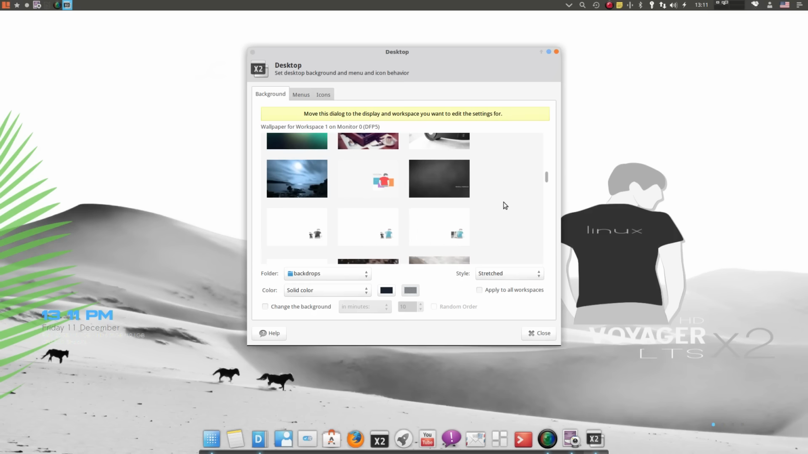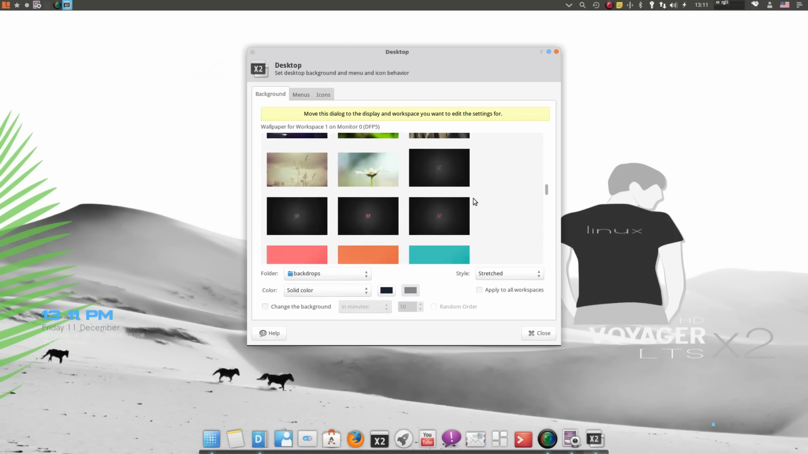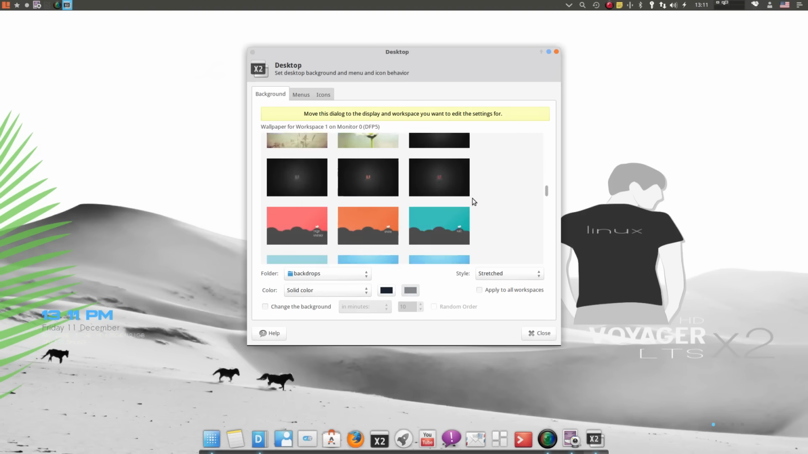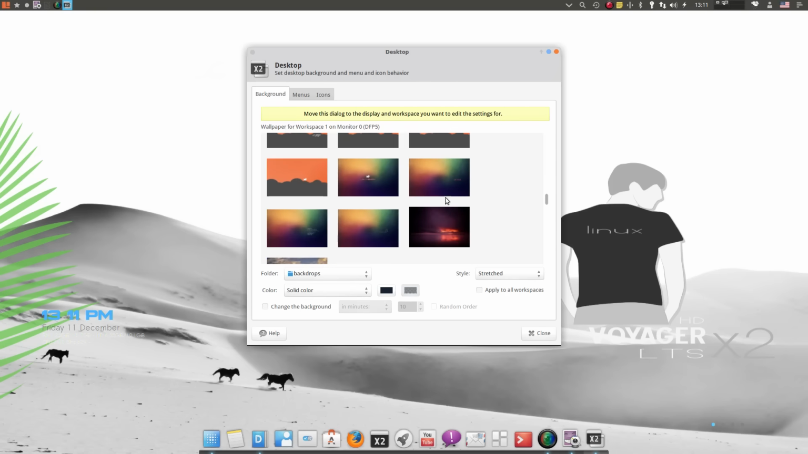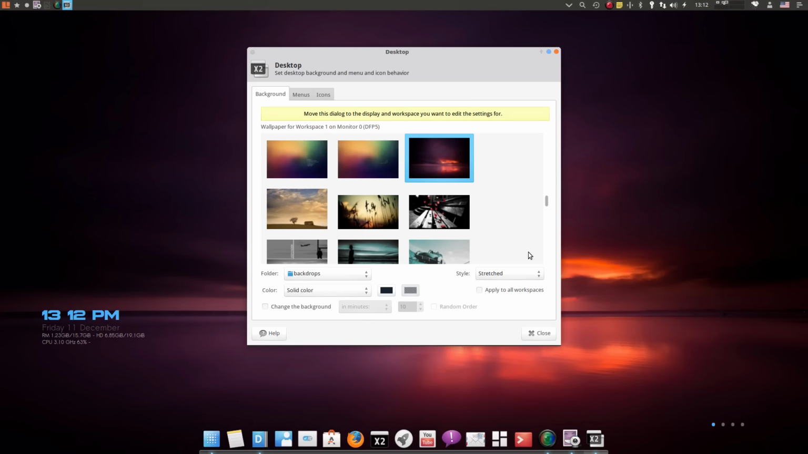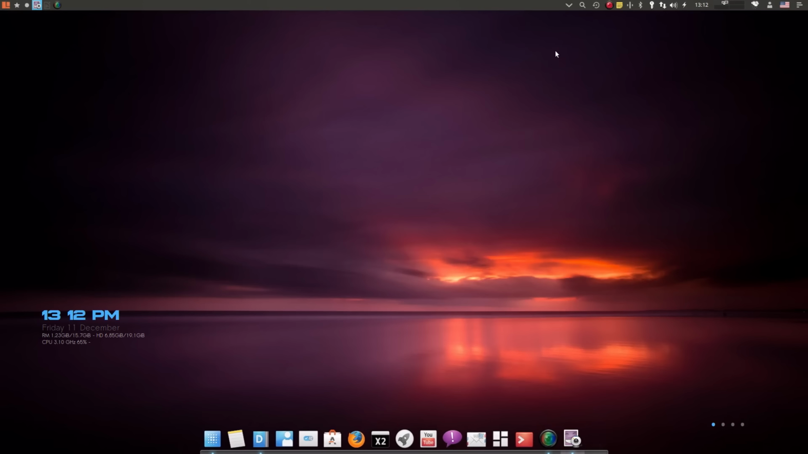Of course, you can still add something personal, a home photo or a solid color or whatever, but you can see they've got tons and tons of backgrounds pre-installed for you. That's pretty cool. And it's nice and dark so you can actually see the Conky now. So anyway, like I said, we've got time and date, RAM usage, hard disk space, CPU usage, all that kind of stuff in our Conky.